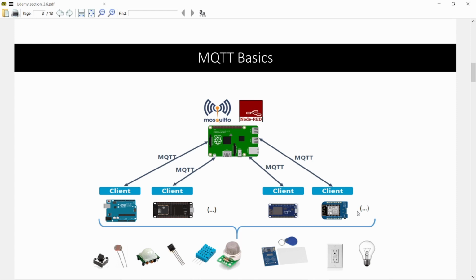You have lots of clients and they can be connected to temperature sensors, displays, whatever it is. And then the idea is that you can have publishers and subscribers. One of them will publish, or many of them can publish, like a PIR, a temperature sensor, or whatever. And then the broker will take that message, and any device that is subscribed to that topic, it'll pass it on. So all it does is take published messages and send them to all the subscribers.